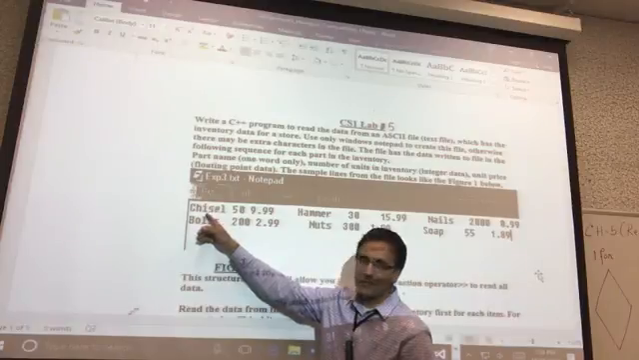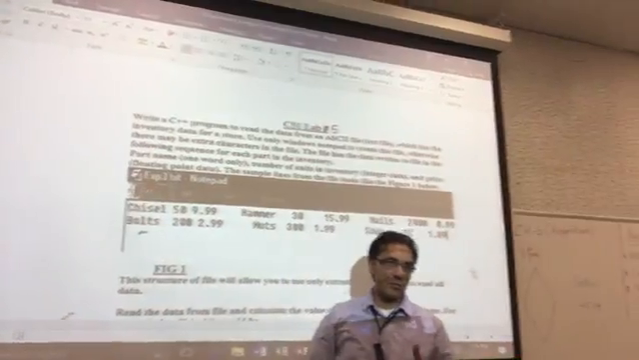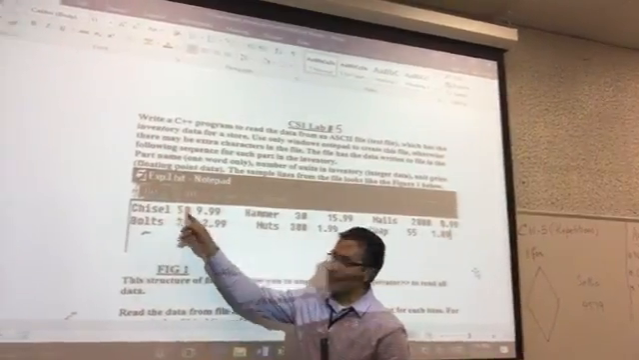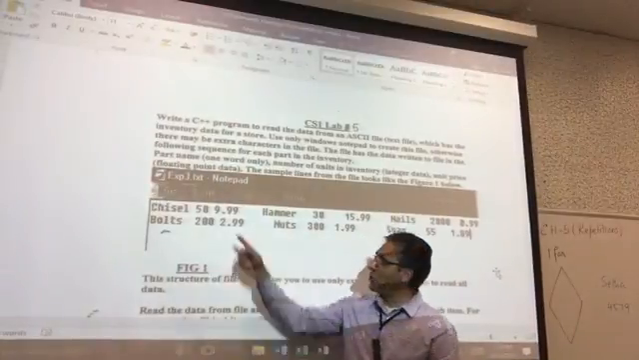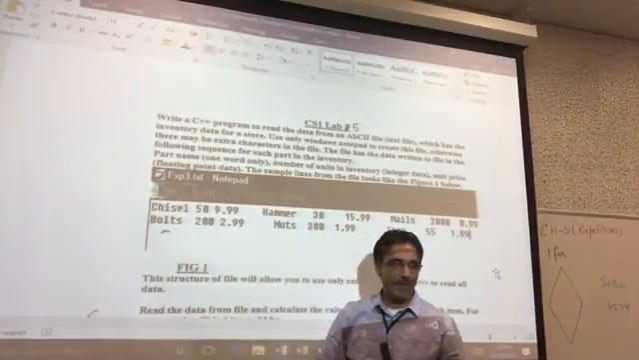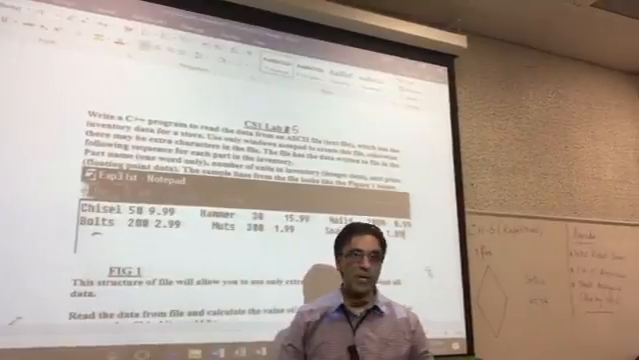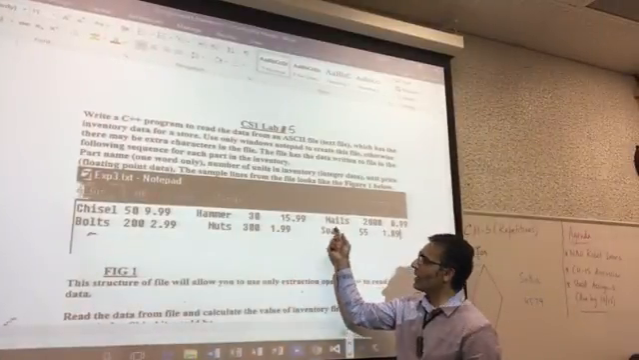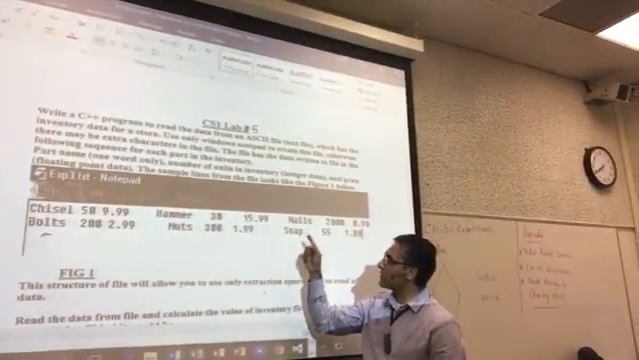You have 3 types of data in this file. You have the name of the item. It's a hardware store. That's a chisel. Quantity of the item, 50. And unit cost of an item. And you have 6 items: chisel, hammer, nails, bolts, nuts, and soap.